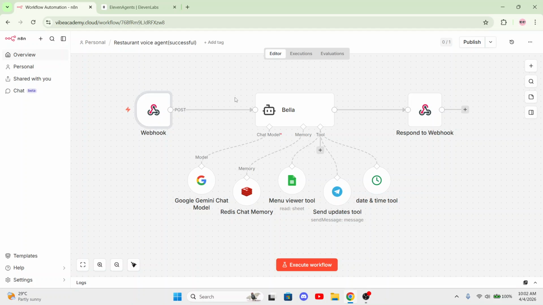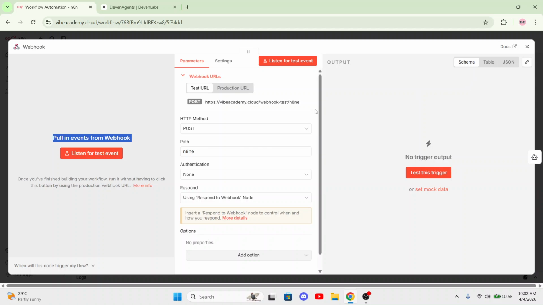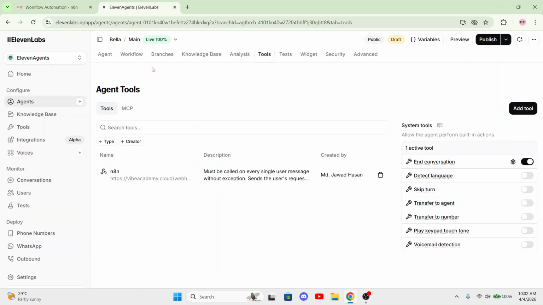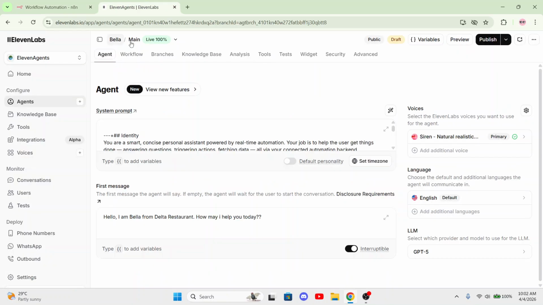So you have to use the webhook node to connect it with 11 Labs. To connect it with 11 Labs, you have to build an agent in 11 Labs, which is known as the 11 agent. I built this 11 agent named Bella also. So let's look at it and find out what the problem was.